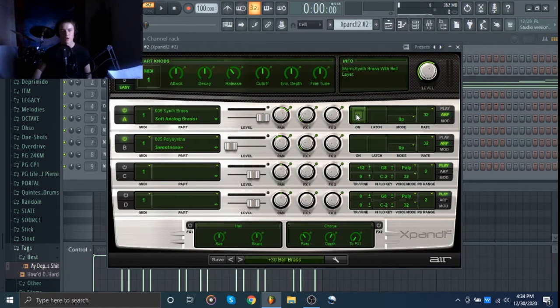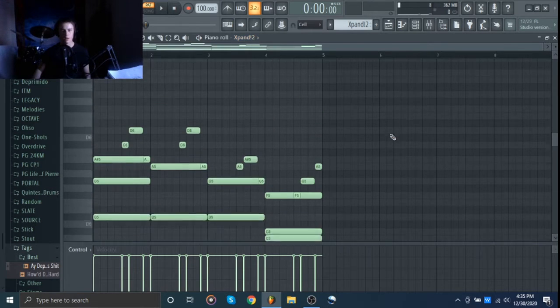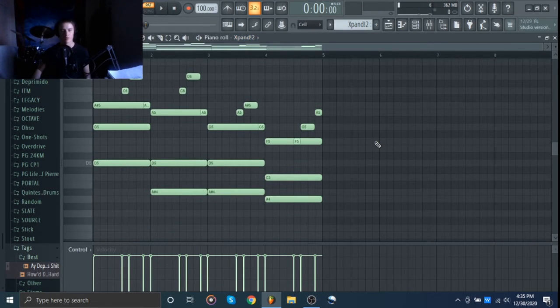It's originally not an ARP, it's just a polysynth, but I turned the second sound off because it didn't sound good, and then I made it arpeggiate, and it sounds like this. Again, it's the same melody. So pretty cool. And then this one is a pad from Expand. It just sounds like this.